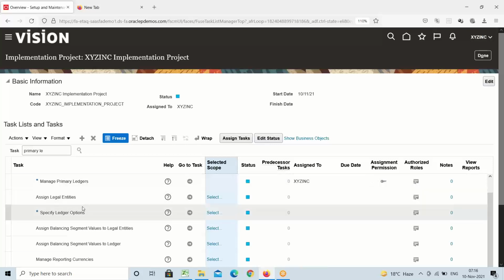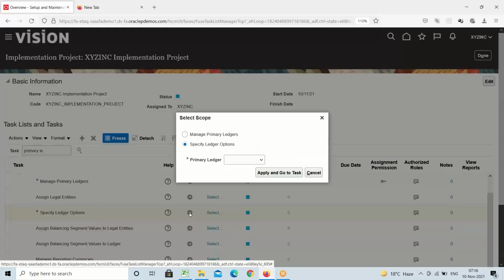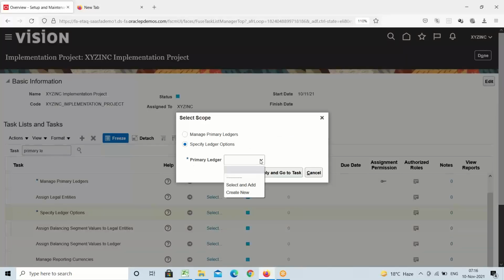I want to set the ledger options. So here we have a task called specify ledger options. If I click on the go to task icon, the system will ask us for which ledger we want to set the ledger options. That you have to select as the selected scope. You have to select the ledger before you go and set the ledger options. Click on the go to task icon. Here we have to select our primary ledger. Go to the drop down values and pick the value called select and add.